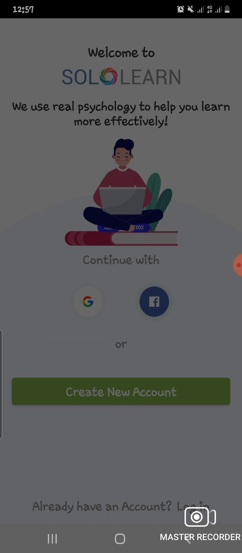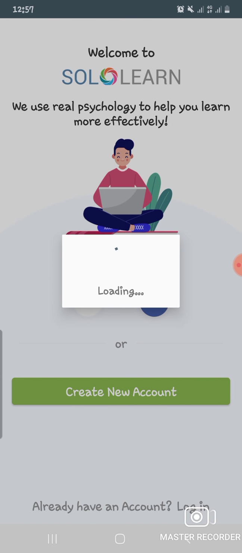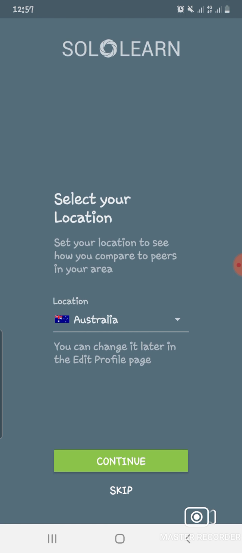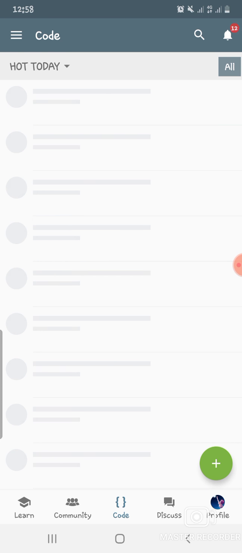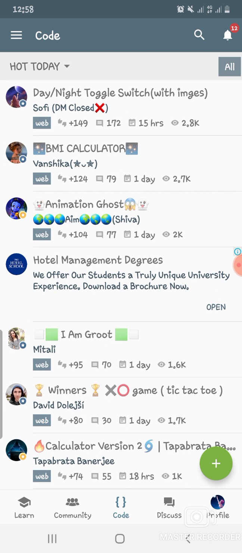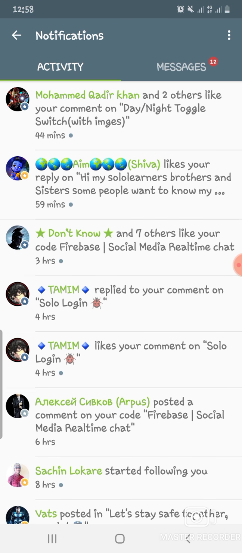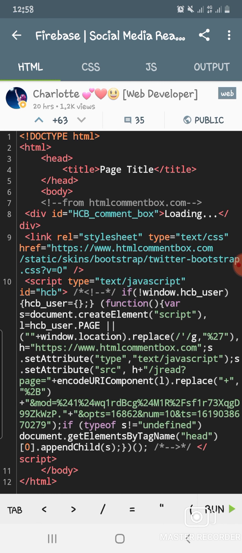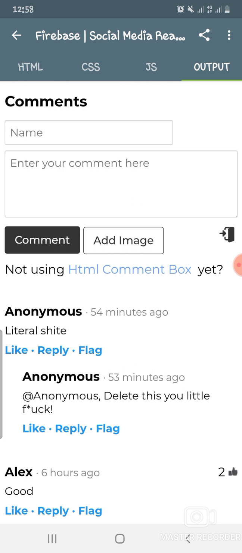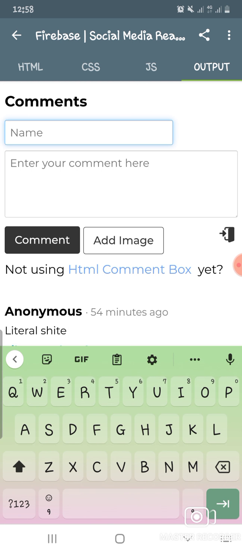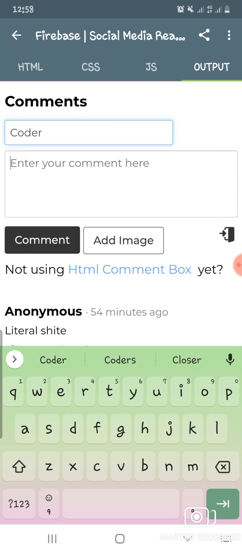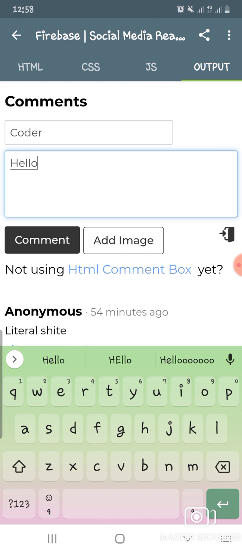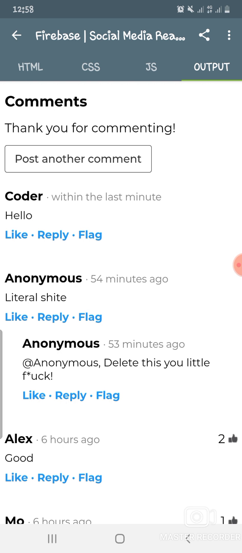So now I'm just going to log in. And then I got 12 notifications, and you can see someone liked my code and someone liked my code again. And this is a code that I made, you can see I made it 20 hours ago. And you can maybe post a comment, like, your name, I don't want, and then just your comment is hello, and then comment. And it really works.